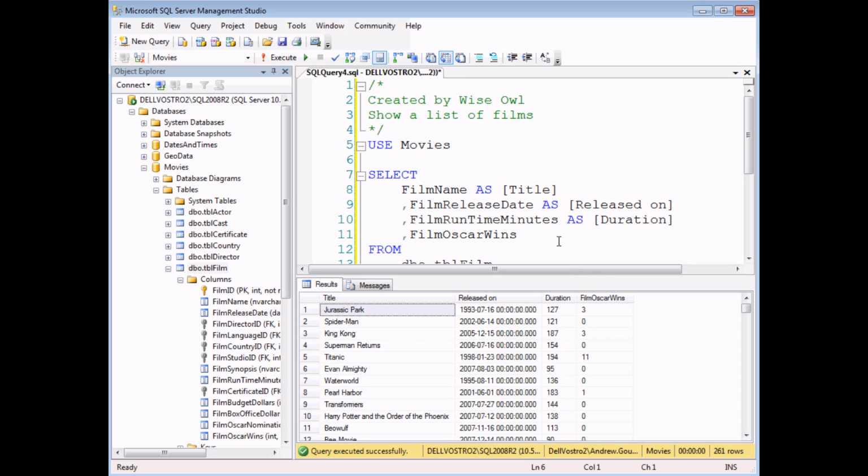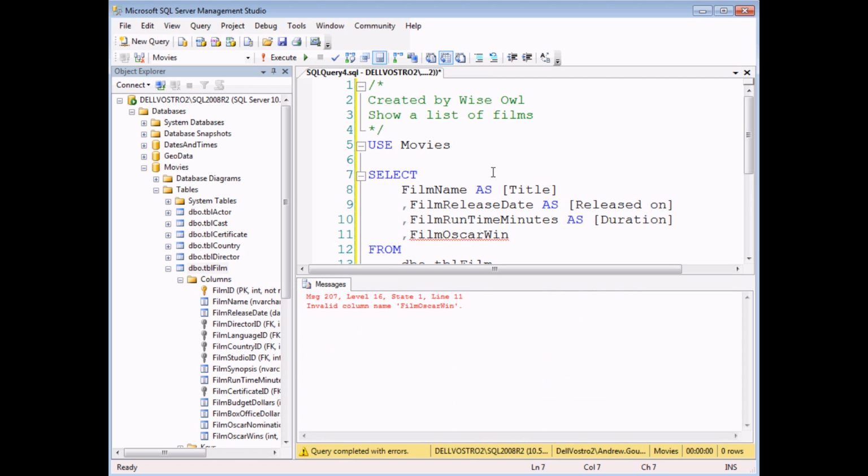Another common mistake people make is if you're not using the drag and drop system, or sometimes if you're not using the IntelliSense system, then it's easy to accidentally mistype or misspell field names. I get a nice little squiggly red underline to indicate that I've already mistyped my field name here, but just to show you what effect that would have if I try to run the query again. Again, another horrible red error message. Fairly sensible one in this case, invalid column name film Oscar win, so that gives you a clue that there's a problem there. And also using the line numbers, it helps you to quickly identify where the error is.